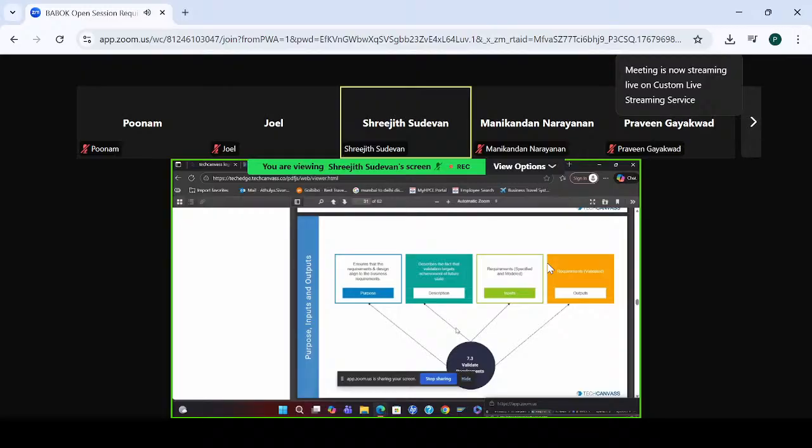So what BABOK wants us to understand is that when the requirements are there with us, we can do verify requirement and validate requirement in parallel. It's not that the requirement has to be verified first and then validated. It's not necessary. If requirements are there, you can do both the activities in parallel. That's why we have similar inputs for both verify requirement and validate requirement. So the purpose here, as I told you, is to ensure that the requirements and design align.